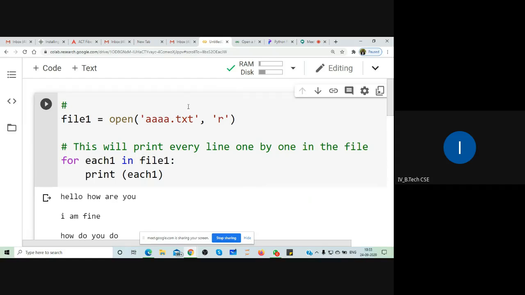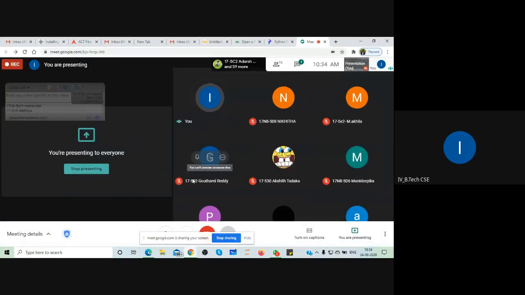Okay, so for any file, what is the function to open a file? Open the file and give the mode. So which mode? Read mode. Read mode means extracting the data from the file. Already the file is there, and some data is in it, then only you can read that file. Otherwise it is not possible to read the file. Is that clear?